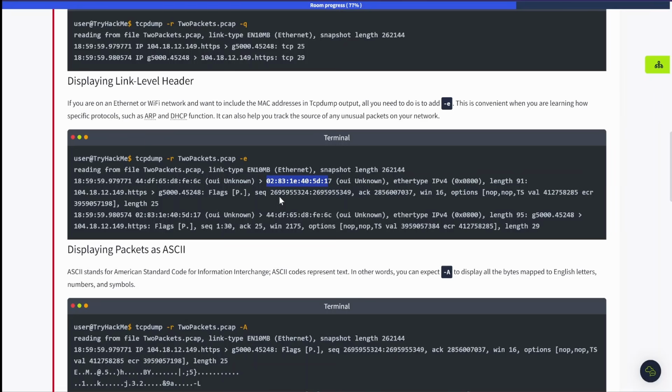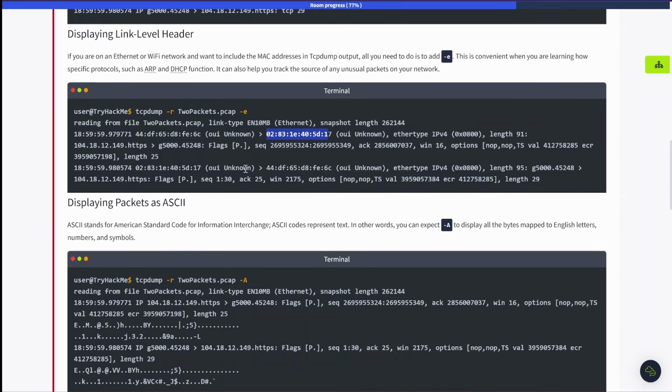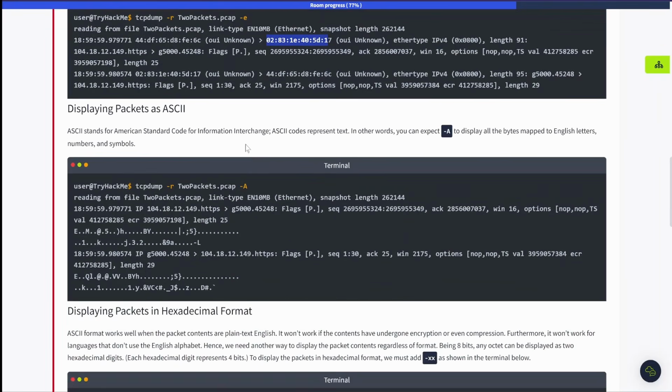Unless you get deep into the link layer and know more about it. I do not. So I use this when I'm looking at MAC addresses.